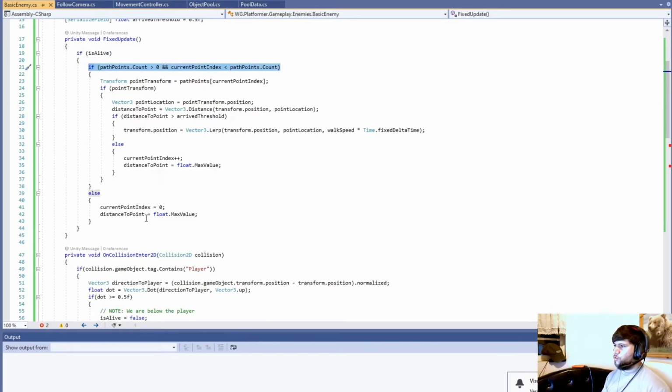And then after that, what we have to do is make sure that the points list has points in it. So we got to make sure that the count is actually greater than 0, because if it's 0, then we don't need to go through any points, and that's it.